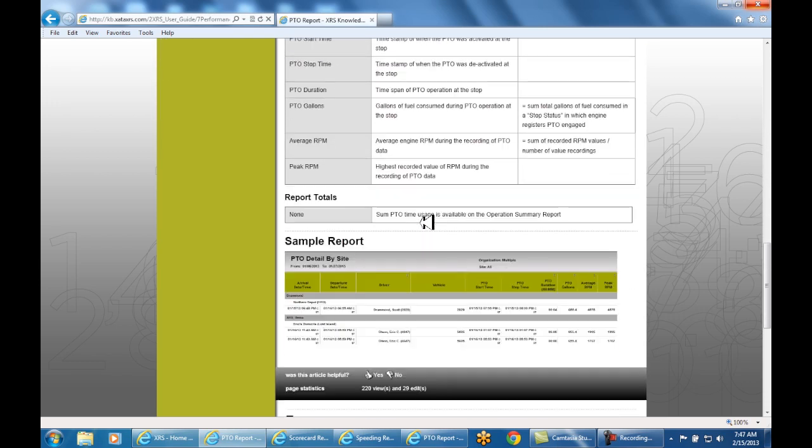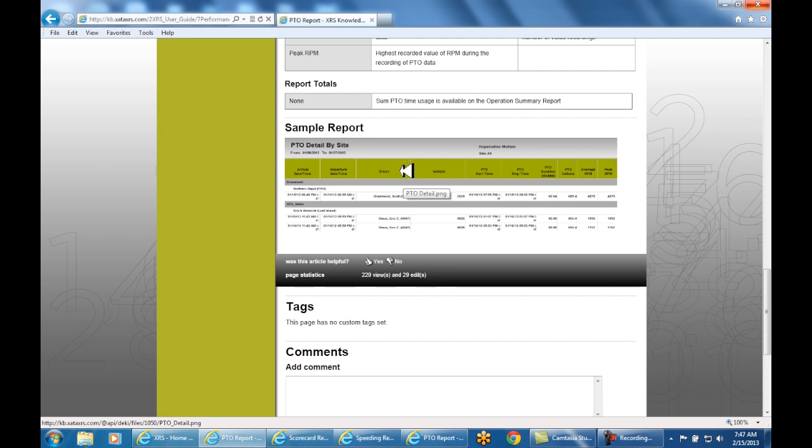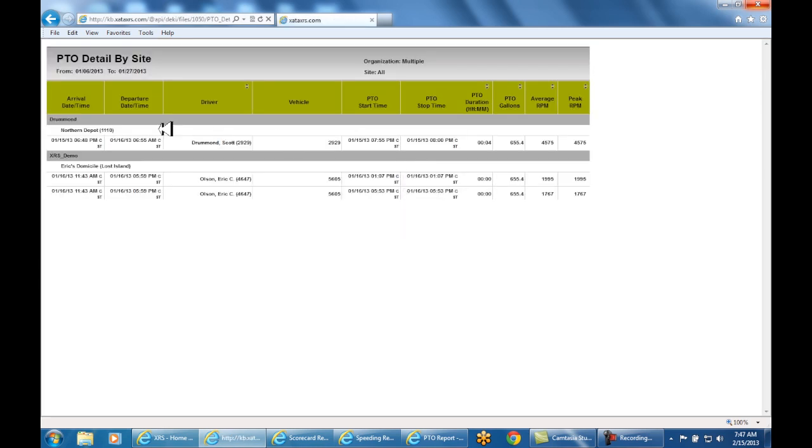So I'll go ahead and just click on the sample report. This is a PTO detail by site. The PTO detail by site, that's going to show the arrival date and time and the departure date and time that we got to the site. Then the driver in question, the vehicle, what time we started PTO, what time it was engaged, what time we stopped the PTO, the duration of that, and then it's going to break it down into PTO gallons, average RPM, and then peak RPM. So this is just kind of an example right here of what we'll see on the PTO report. Once again, you can break that down by vehicle. You can also break it down by driver.